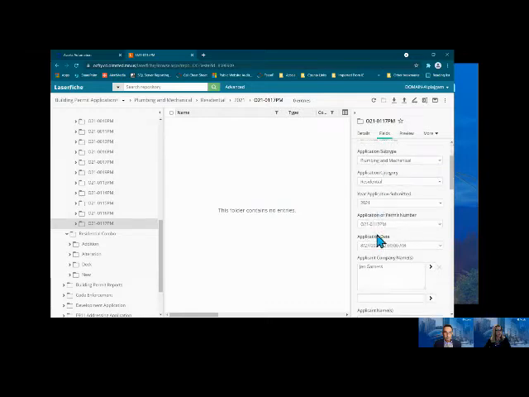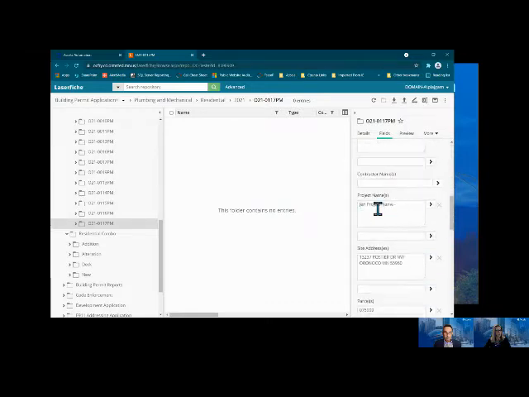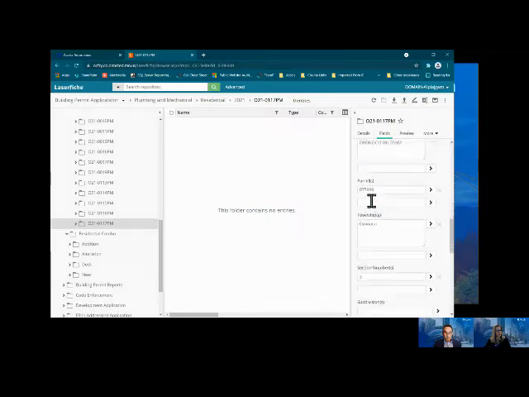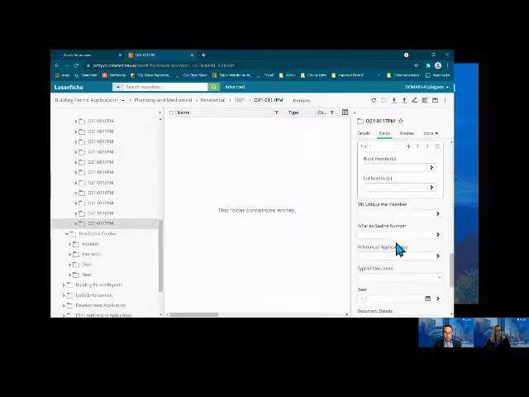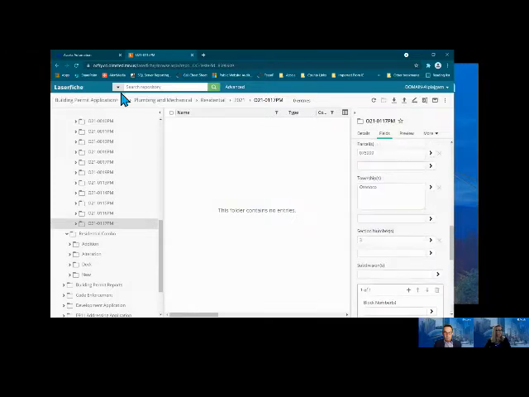Here's all that metadata automatically passed down into Laserfiche: project name, address, parcel, township, section number. It has all that information here, if it's confidential or not, if it's displayable in Accela Citizen Access, all things that we set up.